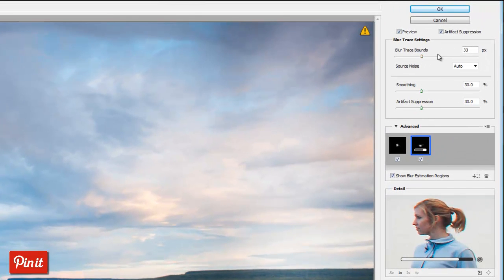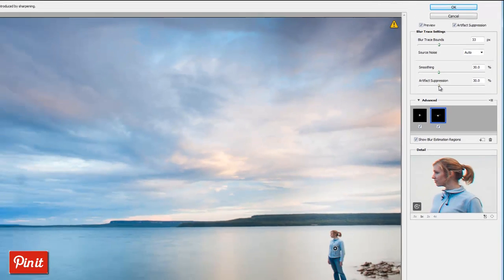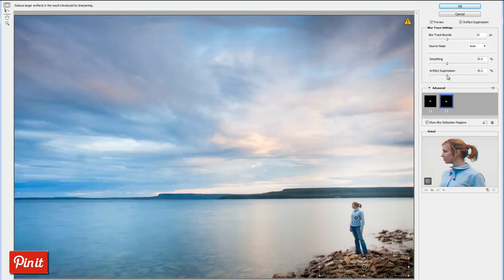If not, you have some sliders here that you can adjust to increase or decrease the amount of shake reduction that Photoshop applies, or you can apply artifact suppression if necessary, because you're reducing shake, you're adding sharpness to this photo. Sometimes you might have some artifacts, and you might have to apply quite a bit of artifact suppression to get rid of those. But in this case, I'm pretty happy with what Photoshop has done, so I'm just going to click OK, and that will bring me back into Photoshop.